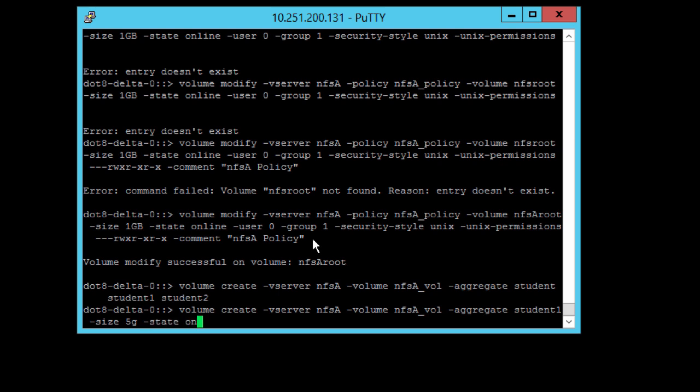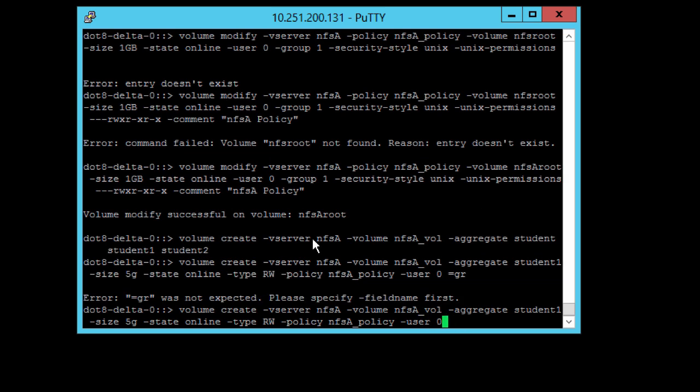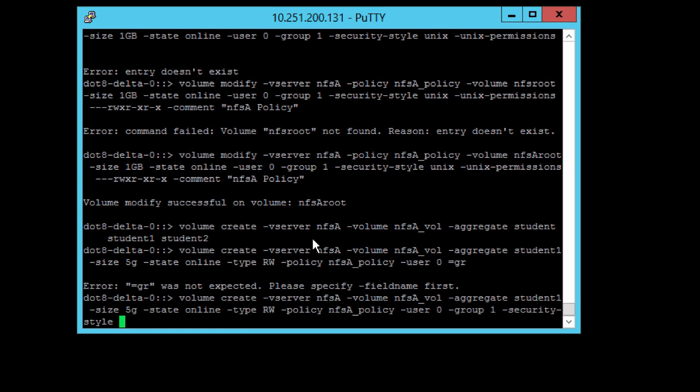So my command is vol create -vserver NFSA -volume NFS capital A underscore volume. The aggregate is student 1. The size is 5G, the state is online, the type is RW for read write, and the policy is NFSA policy. Now, I need to make things very small just because for my demo environment, I don't have a lot of room.